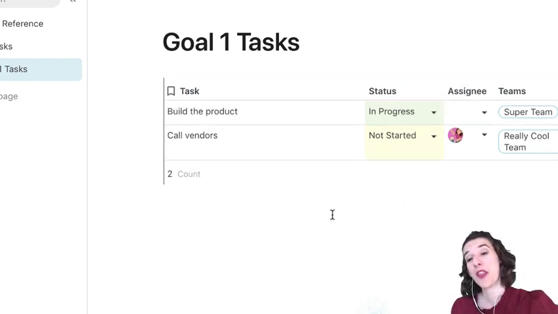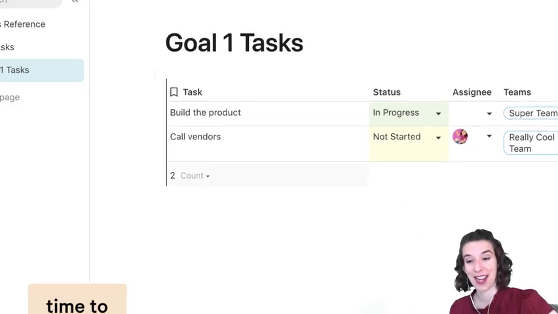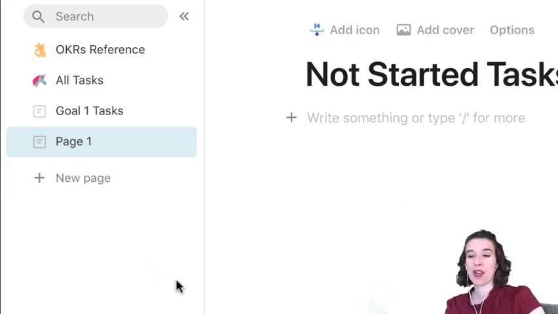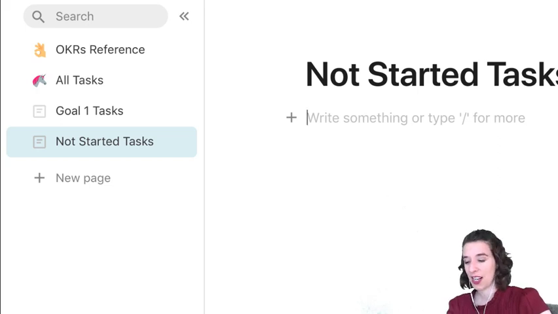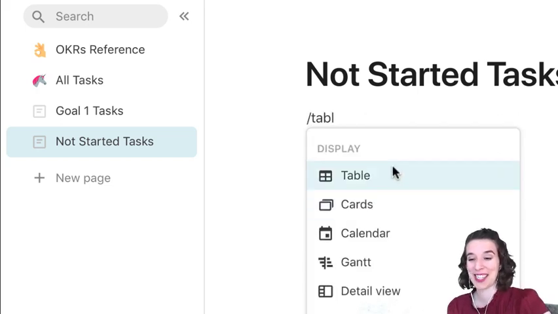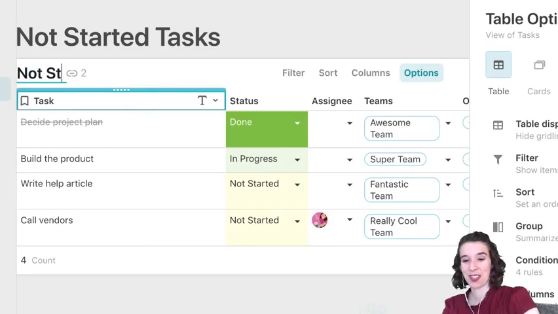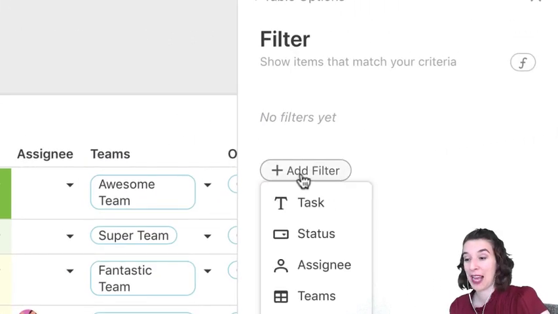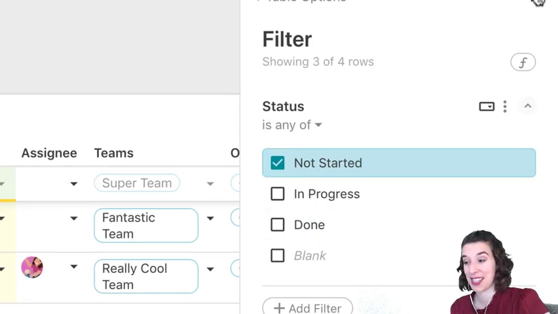Another helpful view that exists is by status, because if you are the project manager, you probably want to know what's not started yet. So what you could do is you could say not started tasks, or if you have a status that's called blocked or needs escalation, you could do the same thing here. So we could do slash, just like before. We're going to choose table, and we're going to choose the tasks table, just like so, and we'll call this not started tasks. And now we'll do the same thing. We're going to do a filter, we're going to add a filter, and we're going to choose status, and if status is not started, that's what we want to see here.